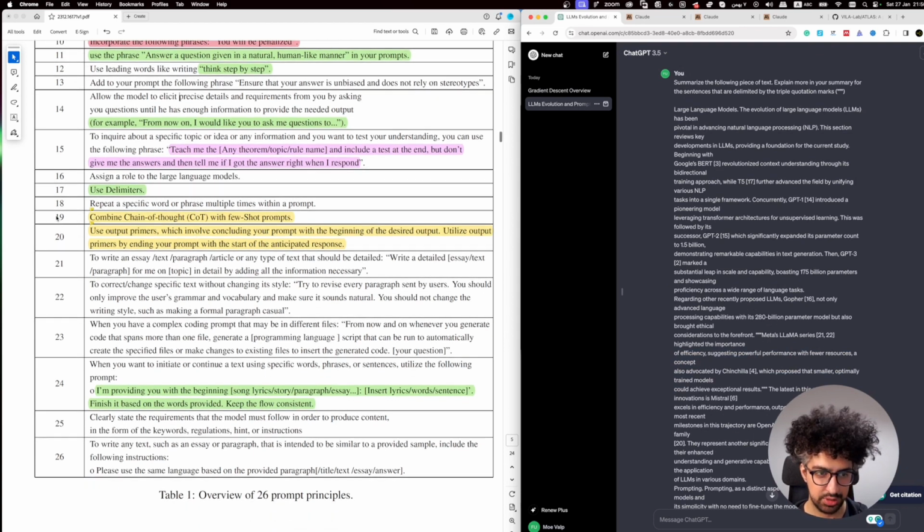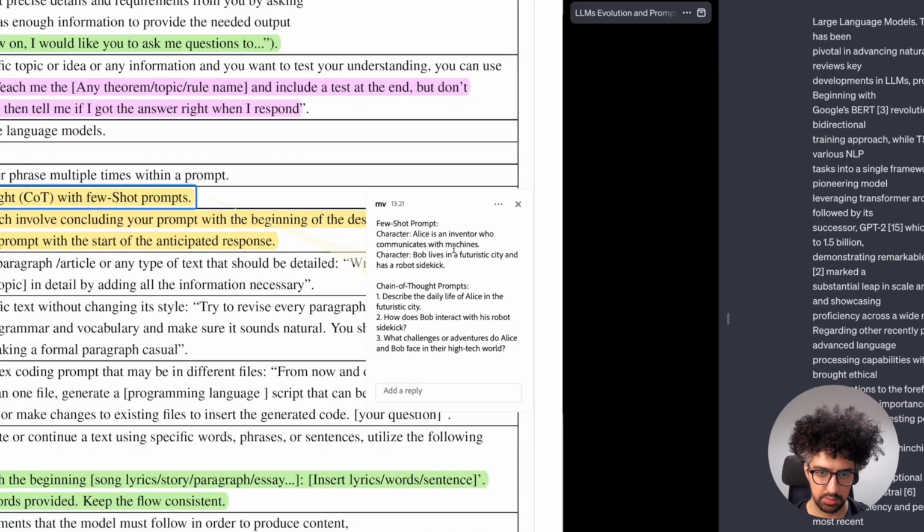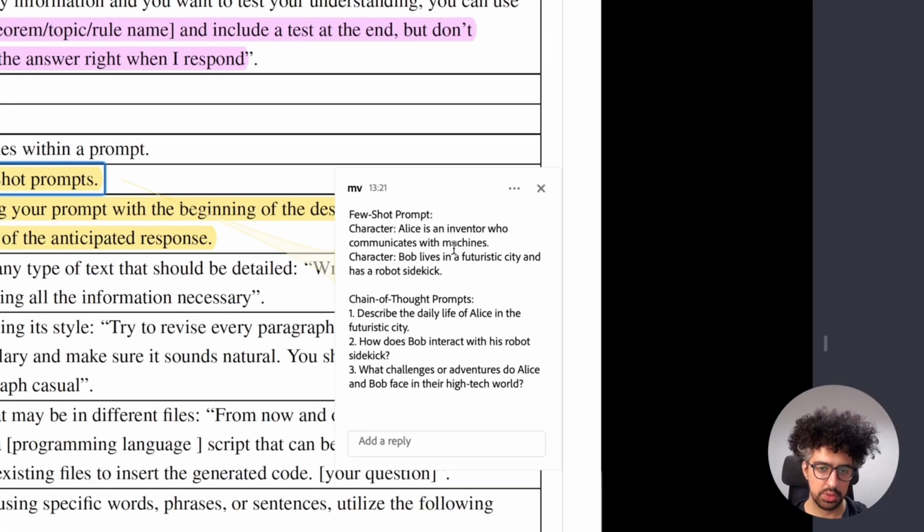Number 19 is interesting. I had to do some research to find out what it means. It says, combine chain of thought with few shot prompts. So basically, let me zoom in here. What is a few shot prompt? In a few shot prompt, you provide an example. You say a character, Alice, an inventor who communicates with machines. Another character, Bob, lives in a futuristic city and has a robot sidekick. And then you mix it with chain of thought prompts in this way.